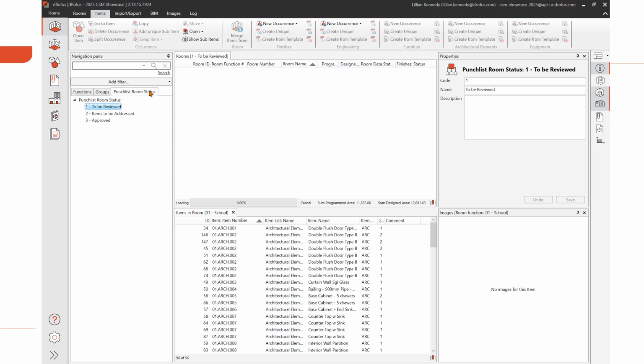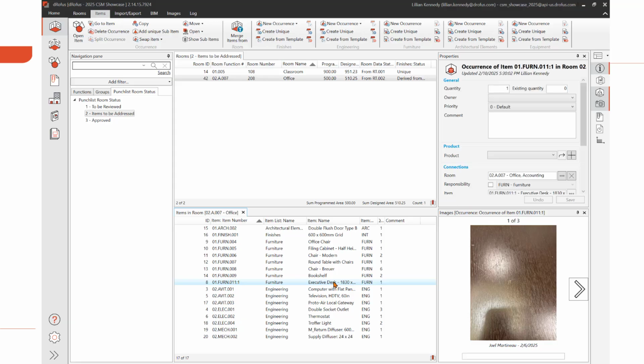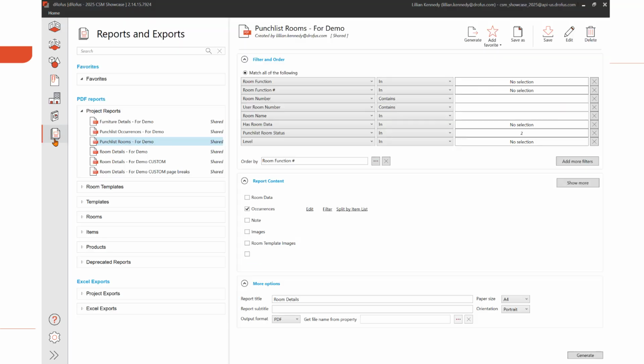These statuses can also be viewed directly in dRofus Desktop, and you'll see when we view that room and select the occurrence, that same image you took from your phone will be available here in dRofus Desktop.